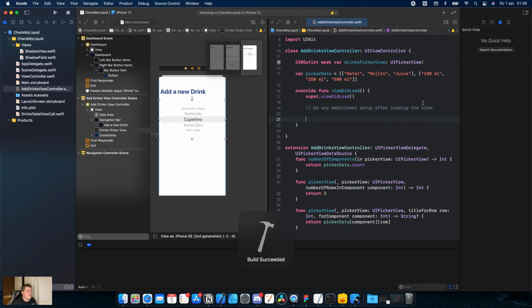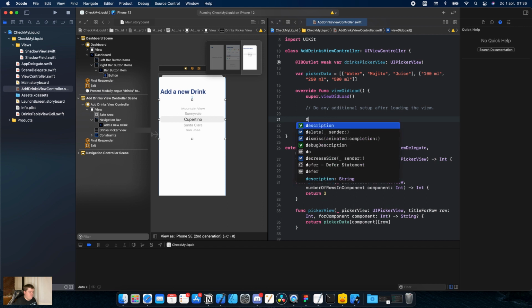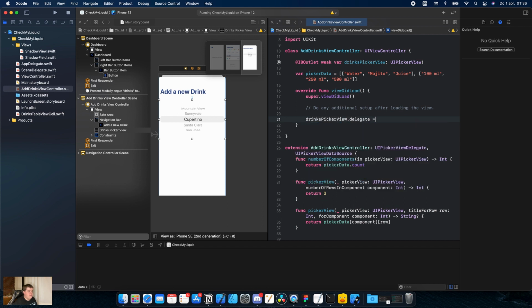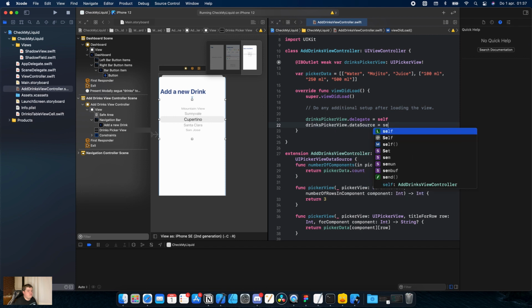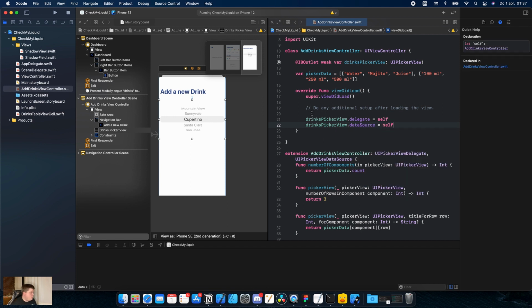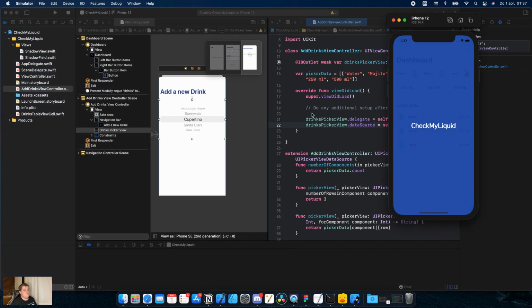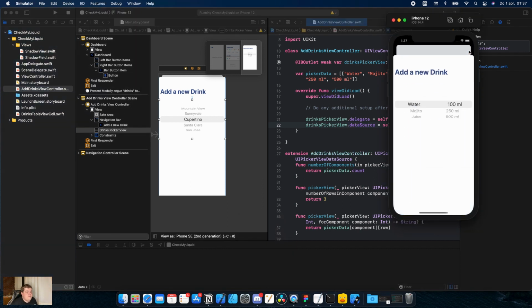In the viewDidLoad we actually need to add more code, and we can add drinksPickerView.delegate is equal to self, and drinksPickerView.dataSource is also equal to self. And theoretically this should work now. So let's run this. Let's click the button, and it actually works. So we have water, mojito, and juice, and we have 100, 250 and 500.